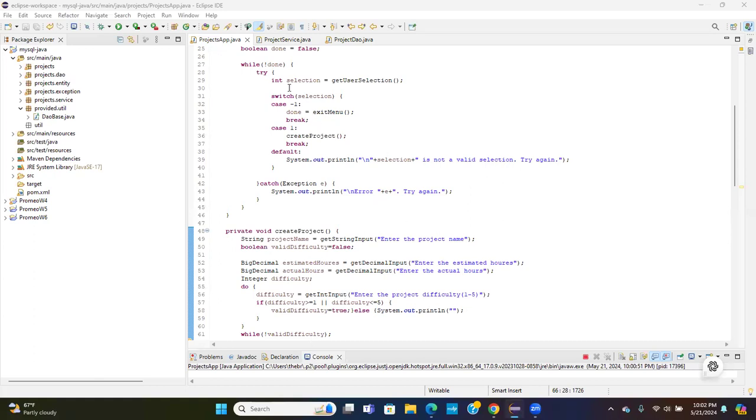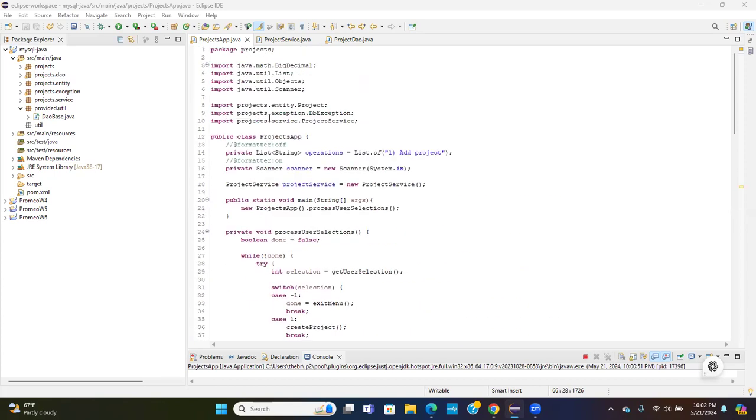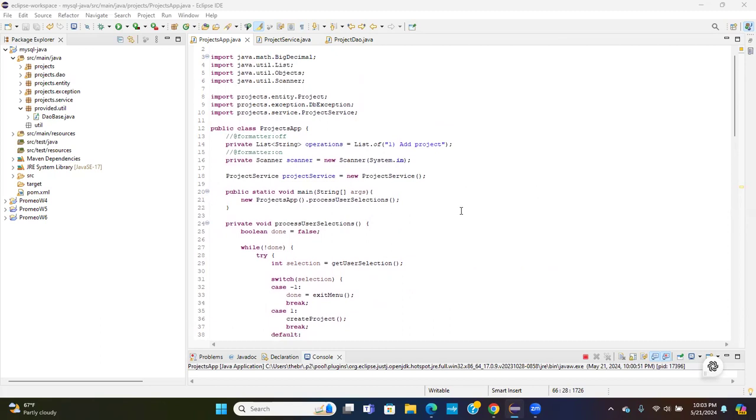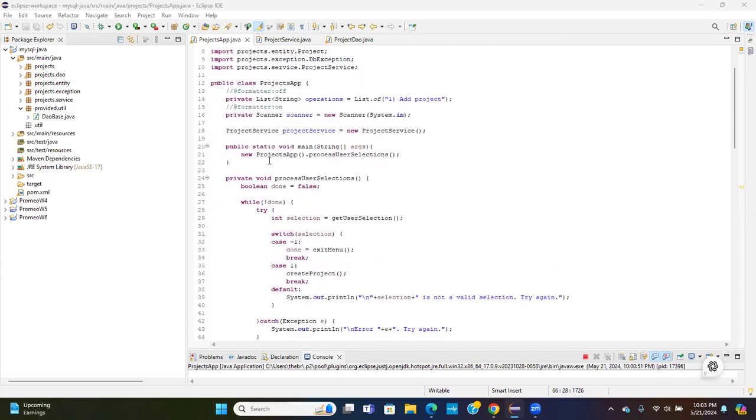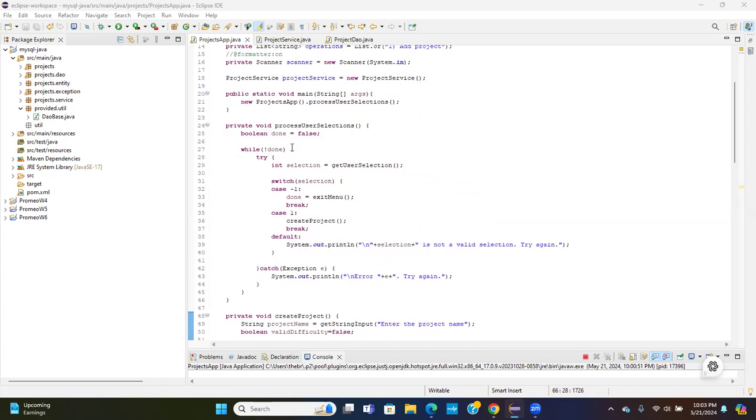Just starting off right here, we have the main projects app, which is where everything would set up straight away. Right here we have operations, which would be a list of operations such as add object. And the reason this is a list is, of course, to add different operations that we could look through later on. And there's general interactive stuff, as well as ways to process a user selection, which we have down here.